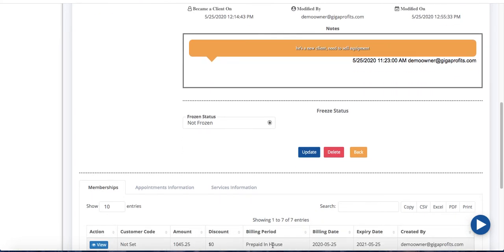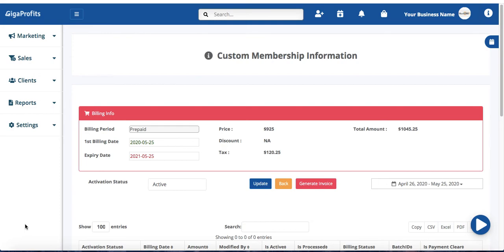You see it's a prepaid in-house membership, and this is the amount the client has paid you. Their billing date is starting today until next year, right? To view this membership, now remember, any kind of in-house memberships do not show transactions, right?